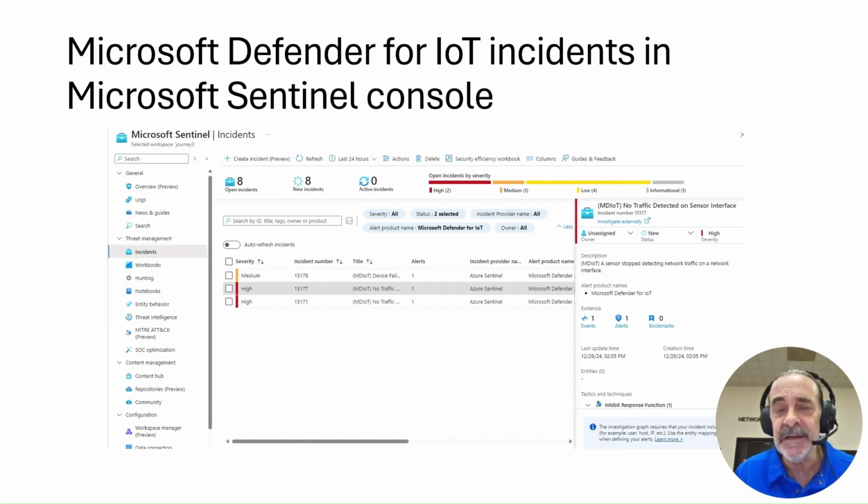Here's an incident in the Sentinel console. You're going to see this in depth. This is when we talk about getting alerting products from the Defender for IoT solution. The recommended place for your staff to consume those and investigate those IoT incidents is the Sentinel console.